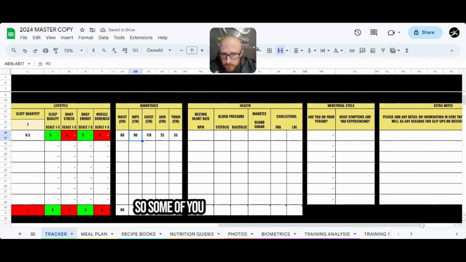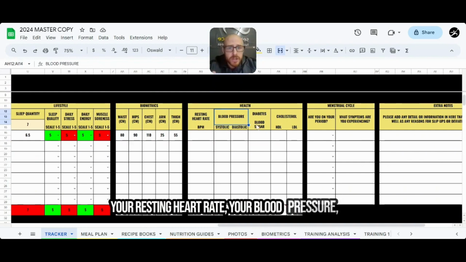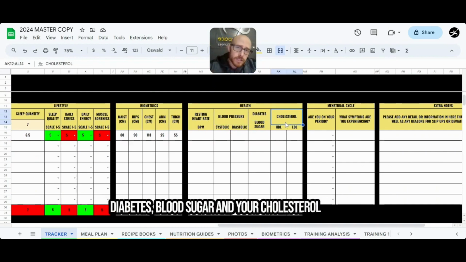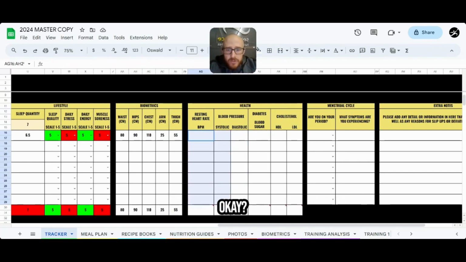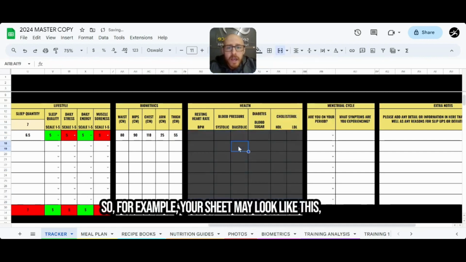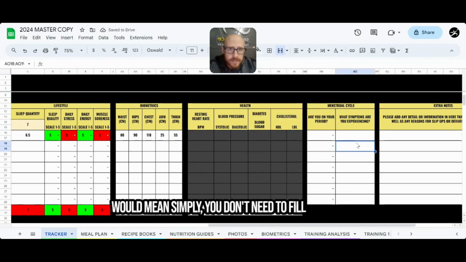So some of you may require monitoring of your resting heart rate, your blood pressure, your diabetes blood sugar, and your cholesterol levels. If you do not require these for your goals, for your personal interests, we will grey these out. Okay, so for example, your sheet may look like this, and that would mean simply you don't need to fill it in.